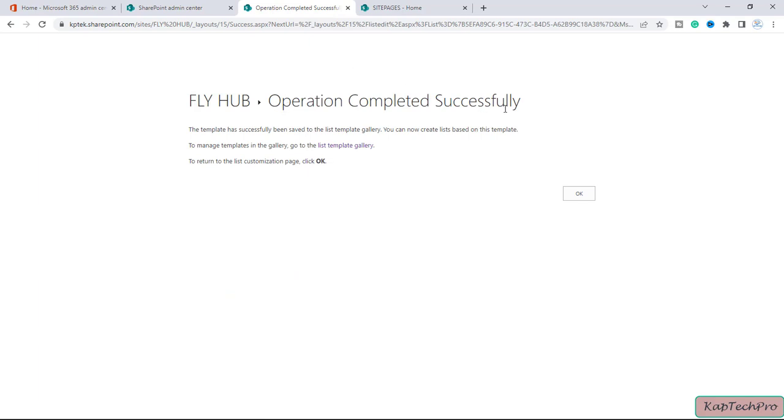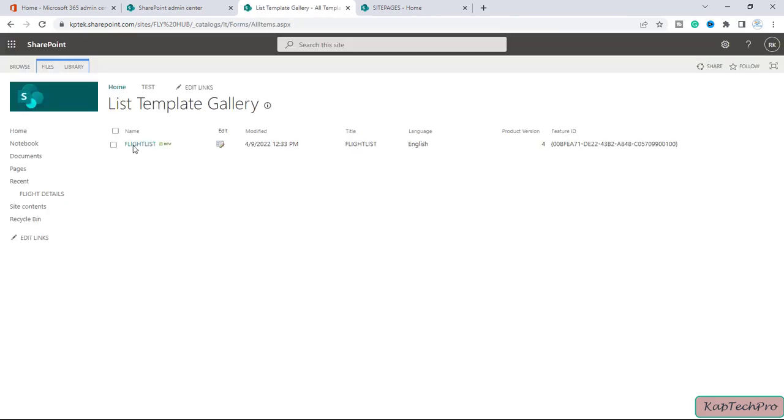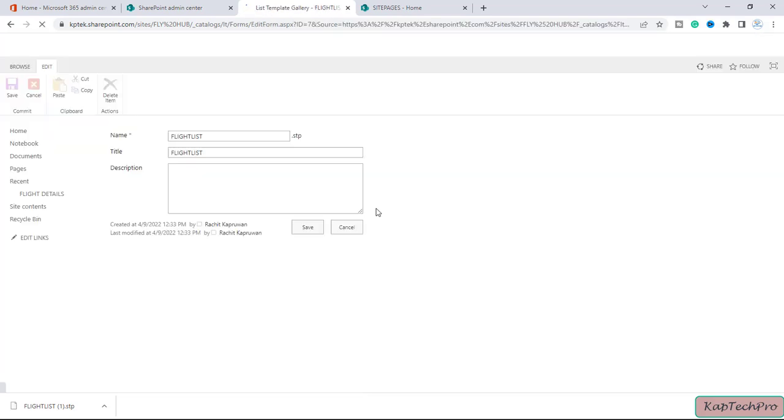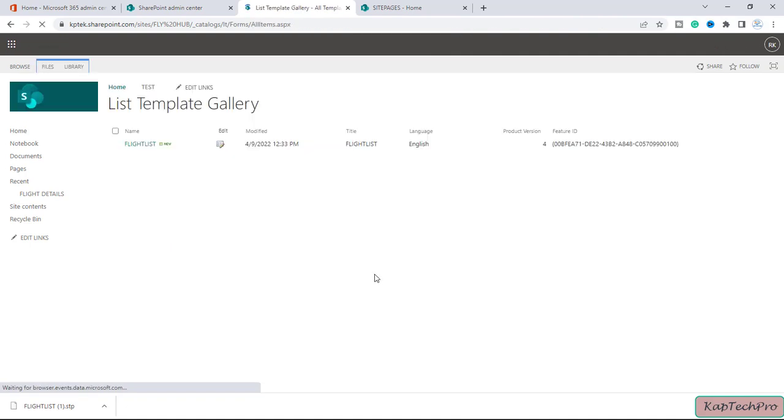Okay, so you can see the operation is completed successfully, and to manage a template in a gallery we can go to list template gallery, else we can click on OK. So I will click on list template gallery, and here you can see we have our template saved now. If you click on the name of the template, you can see we have successfully downloaded it as well, and it has an extension of .stp, which means this is the list template, not the site template. Now you can also click on the edit option and edit this template if you want, else you can click on cancel. So friends, now we have successfully saved this list template.